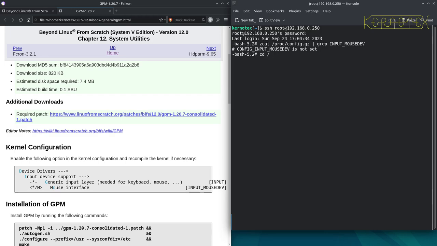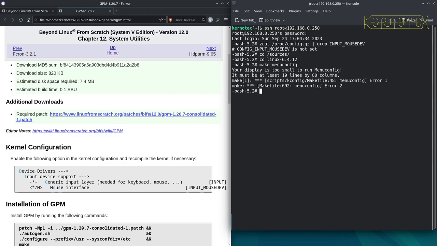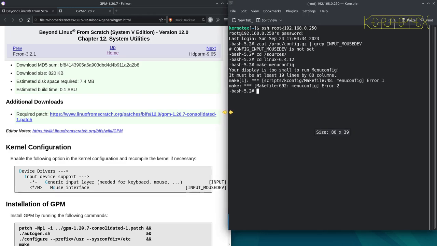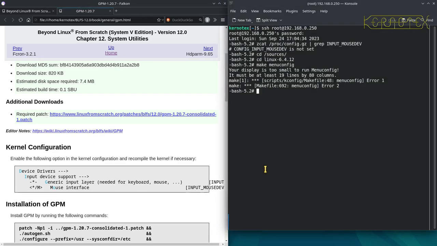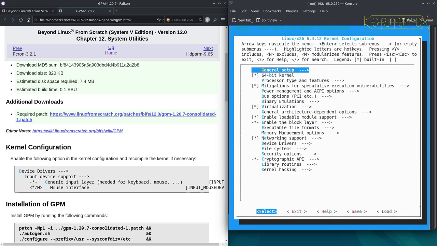And carry on. So let's go into sources, Linux, make menuconfig. Right, I thought this was set to 80 columns and it's not. All right, it was 79. It must have moved slightly when I first set this up. Okay, so let's try again. You can see why I like to keep 80 columns on the screen.